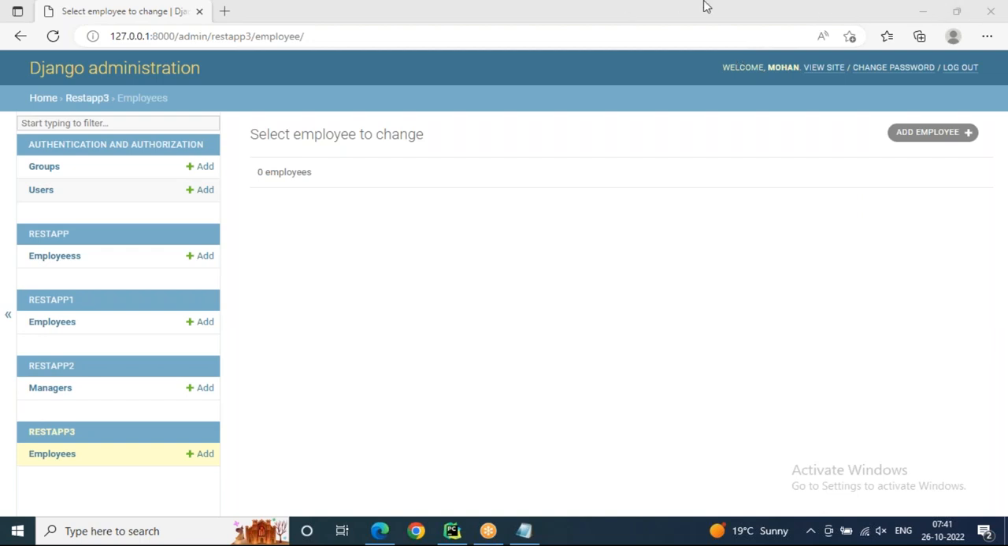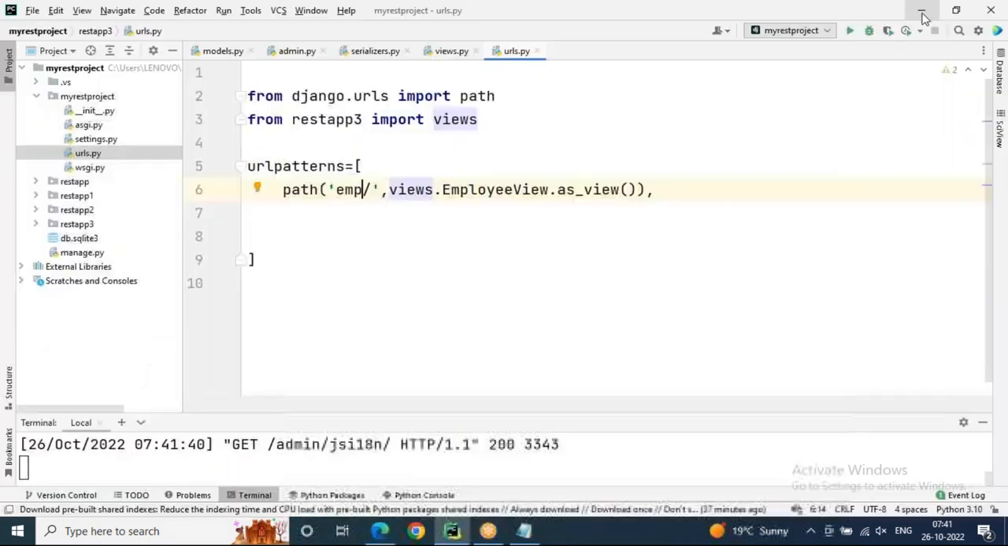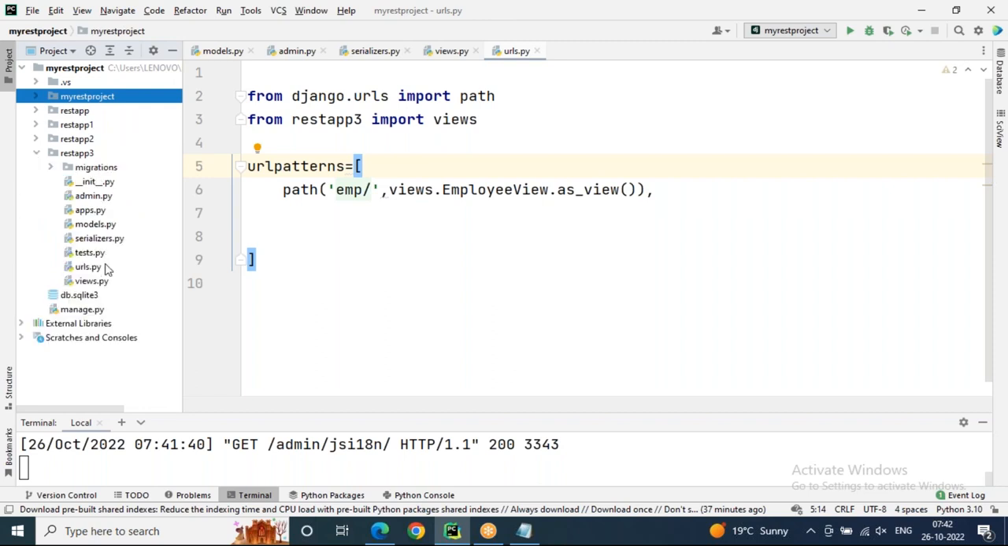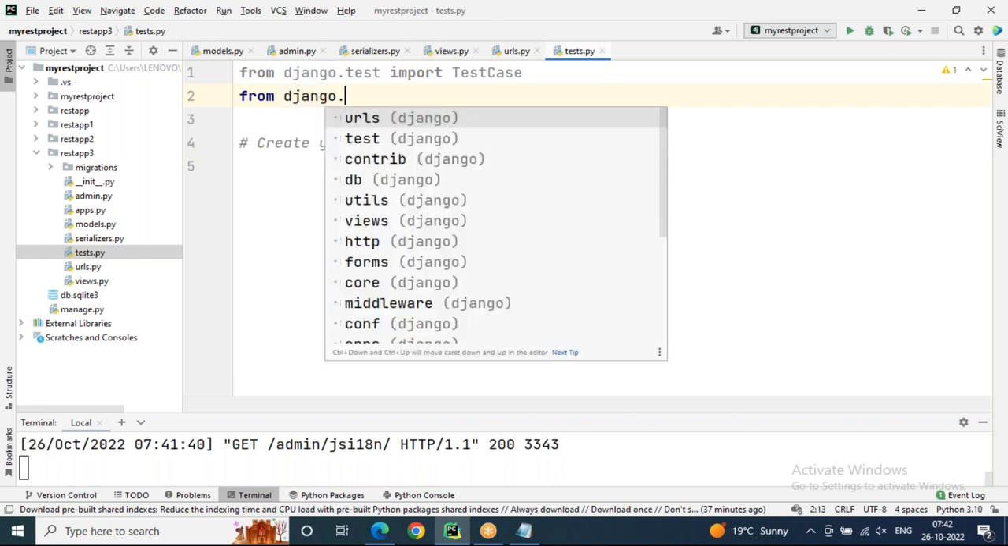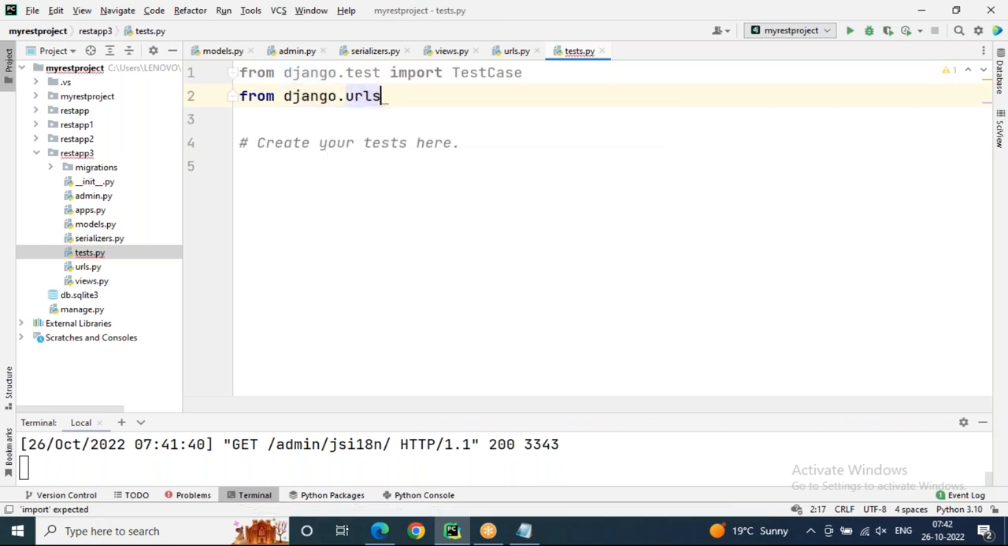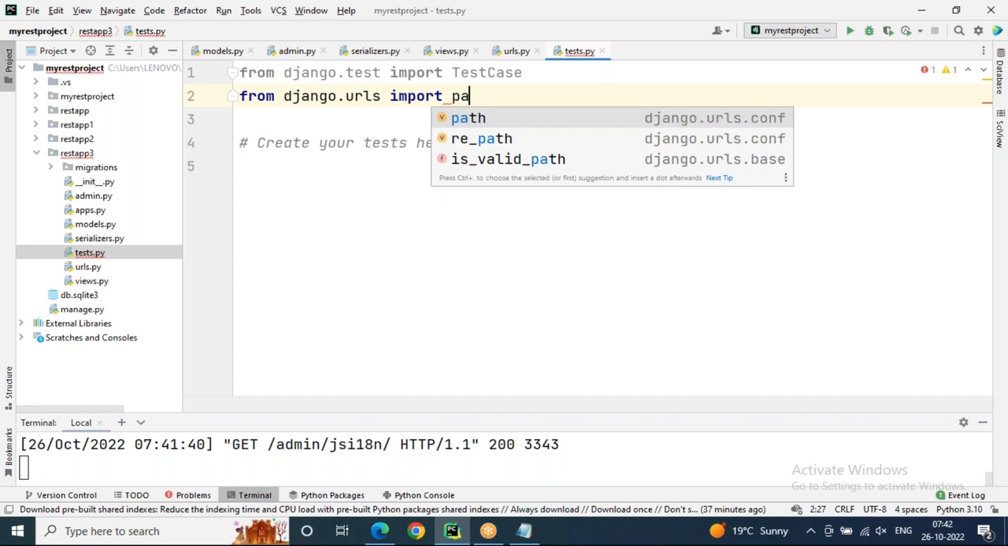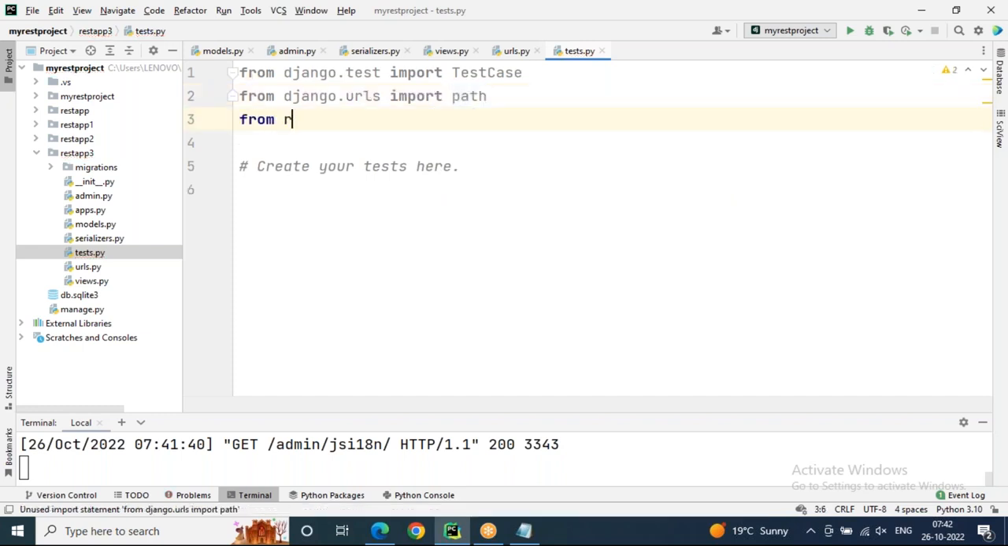How to start the application running? But before that, we have to do API testing, compulsorily. We have to test that. How to test that? test.py is there in REST app 3 also. So let's go to test.py. Here we can write test cases. But before writing test cases, we need to import: from django.urls import path, and from your application name, REST app 3 dot REST app 3, import views.